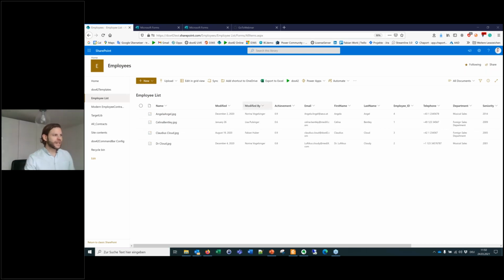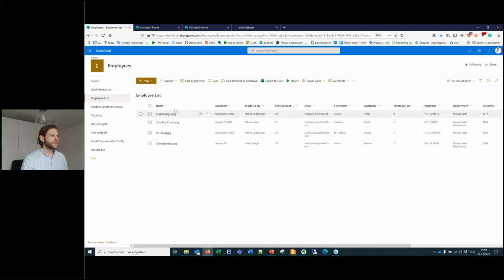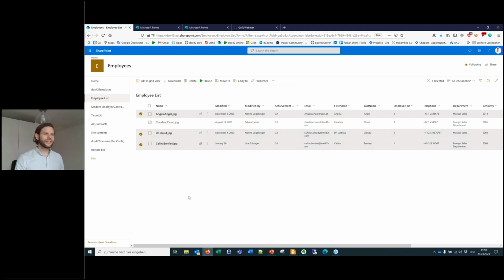Good, what is basically happening here? This is an employee list. We have 4 employees listed here. I can work with this list, so I can sort it from larger to smaller, for example. So I have an achievement, I have a name, I have images included from the employees again. And what I would like to do is select Angela, Dr. Cloud, and Selena, for example. And these 3 employees, I would like to have listed in my PowerPoint presentation.